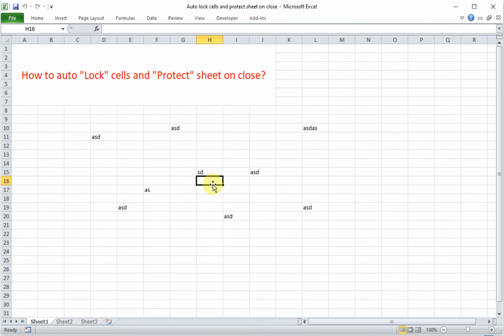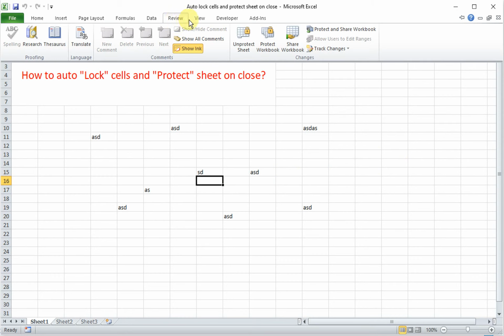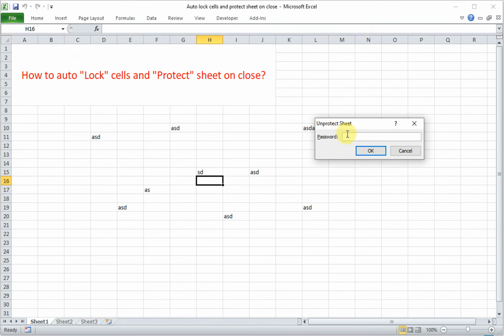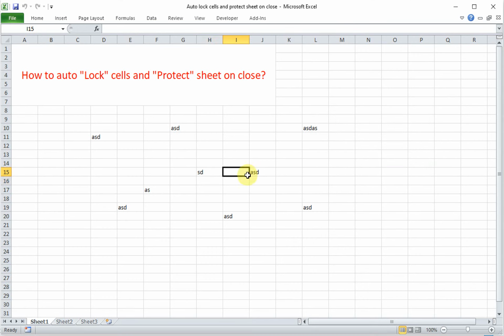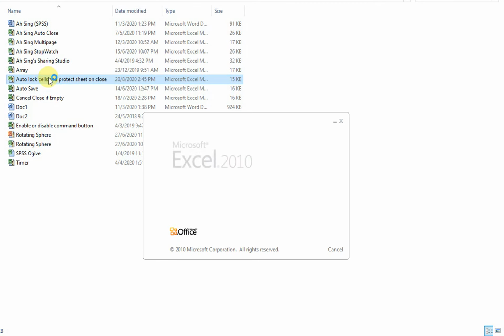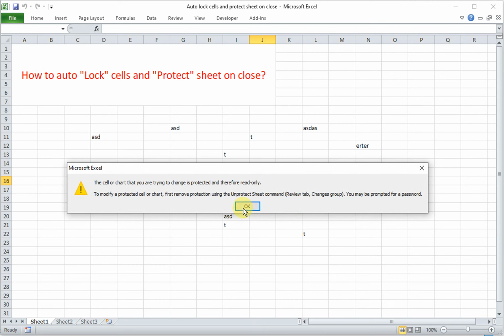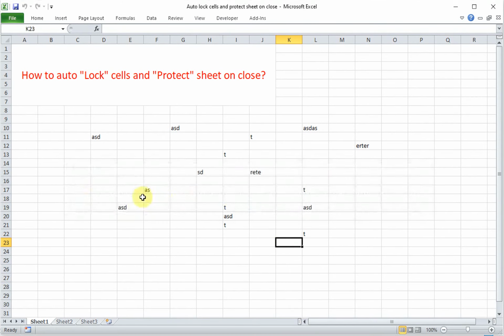Now we check, is the password that we entered correct? So we check, is it 123? I will type 123 here, then okay. Now I can edit already. So again, we try one more time. Close and open. Okay, so it's protected again.